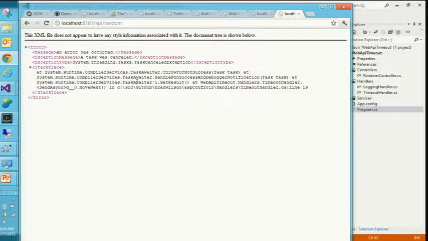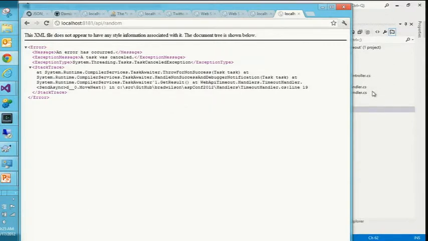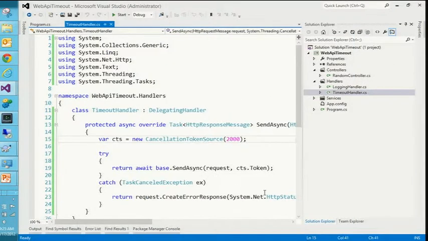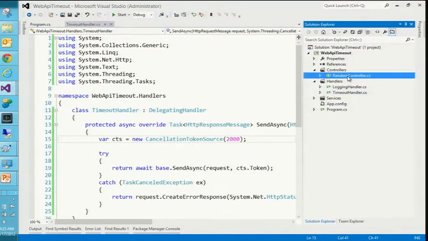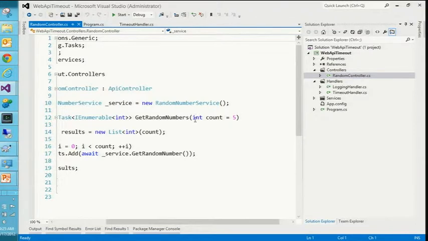Okay, so I got the error back, but it still took 5 seconds. Well, that's kind of interesting, right? Why did it take 5 seconds? Well, the reality is that nobody's actually listening to that cancellation notice. We gave the cancellation token to the next guy, but the controller, where all the work is being done, isn't actually using the cancellation token. So how do I do that? Well, through the magic of model binding, we can take in cancellation token as a parameter.